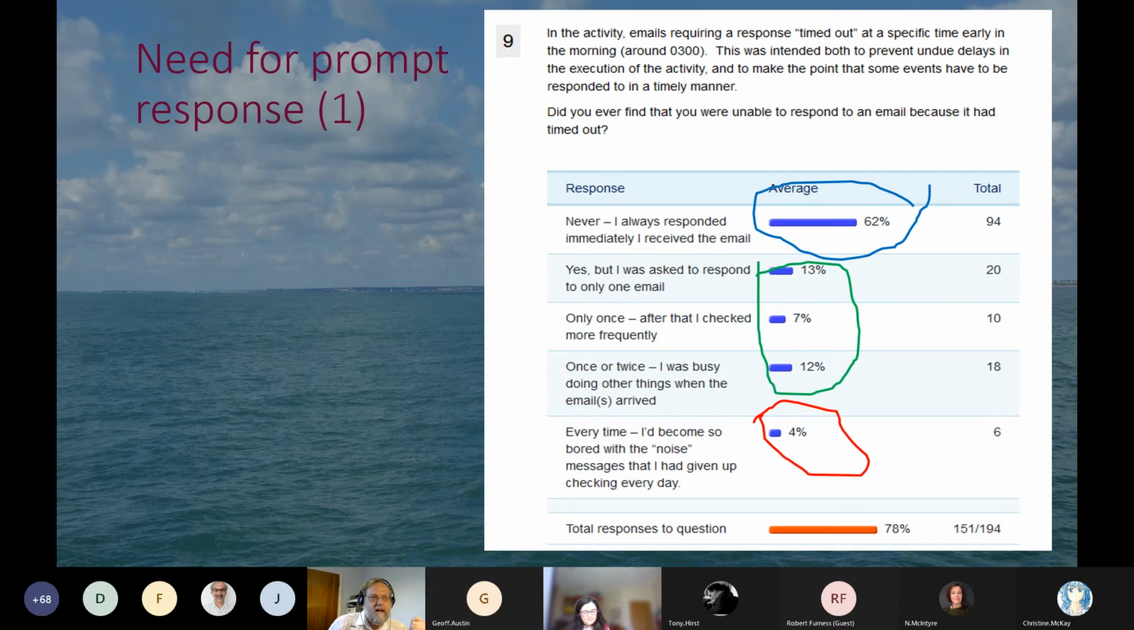This was a question about the timeout. Did you ever find that you missed it? And here we have 62% never encountered the timeout. They'd always responded by 3 o'clock the next morning. And we had a significant minority, 32%, who had encountered it, but only once or so. And anyway, they probably only had one message, perhaps. 4% or so, half a dozen student respondents, had given up anyway and were just ignoring the whole thing.